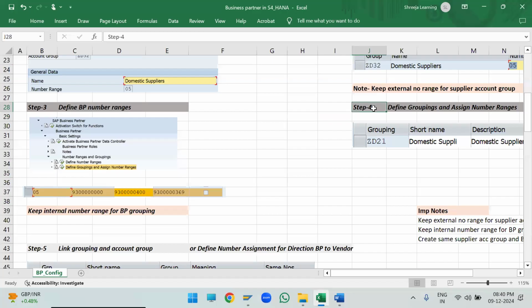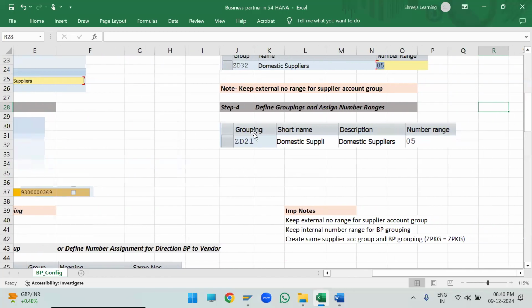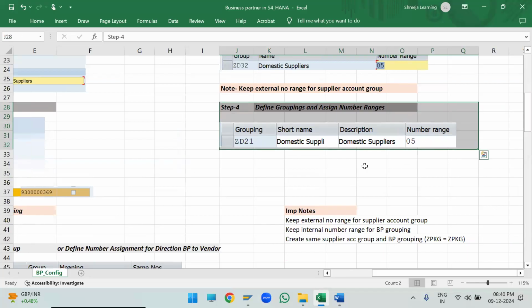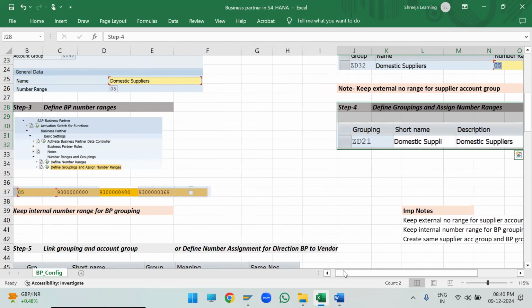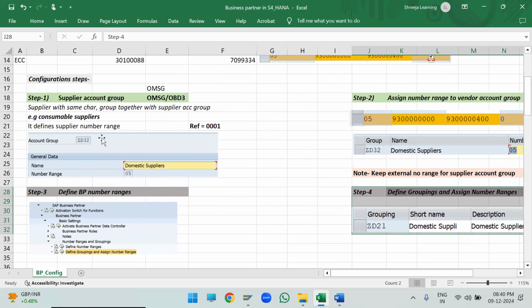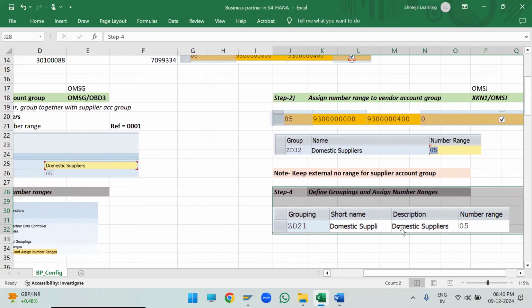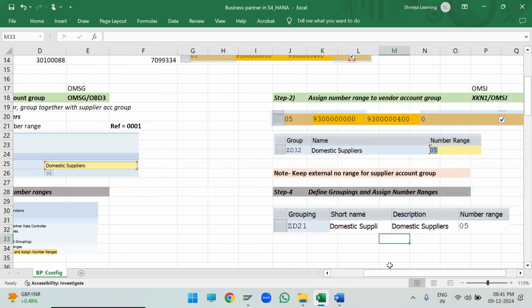Now the next step is we have to create a business partner grouping, and the business partner grouping we have to create same as the supplier account group. Whatever characters we have used, the same characters we have to use for the business partner grouping. If you want to create something different, you can use. That is not an issue. But you can keep it similar also for better understanding.